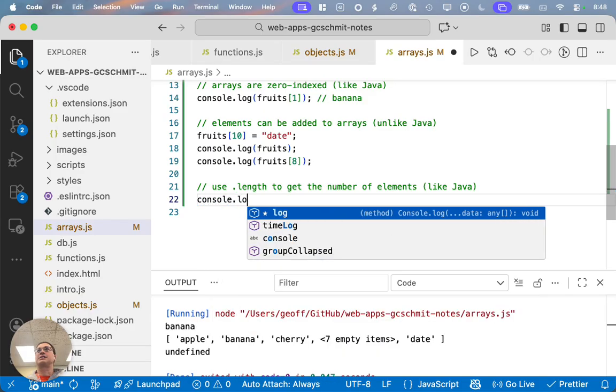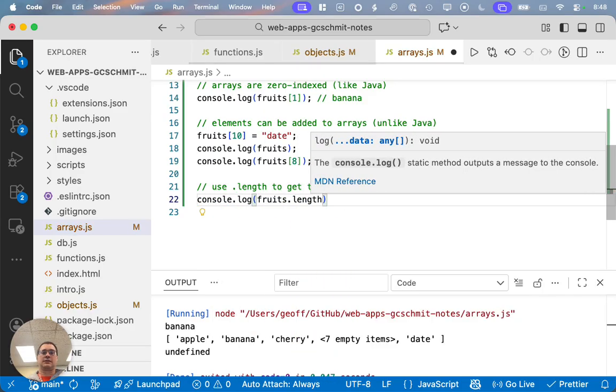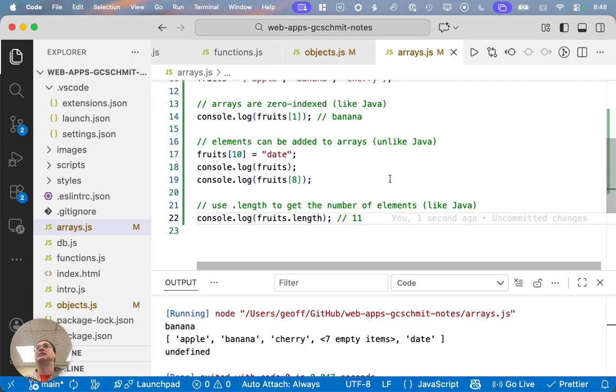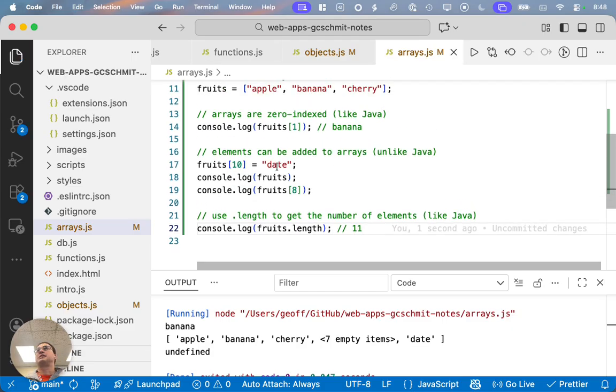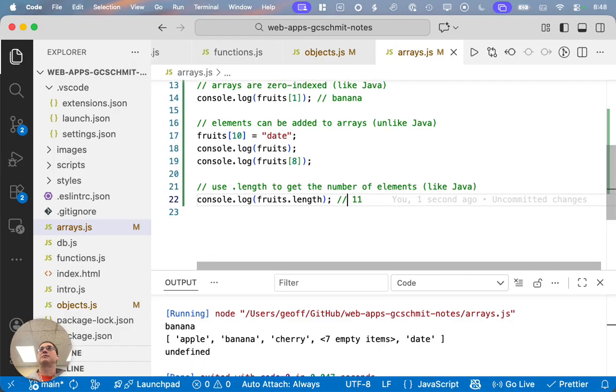So I can say console.log fruits.length. And the length of this array is now 11 because I added date at index 10, which means there are 11 elements since we start at 0.